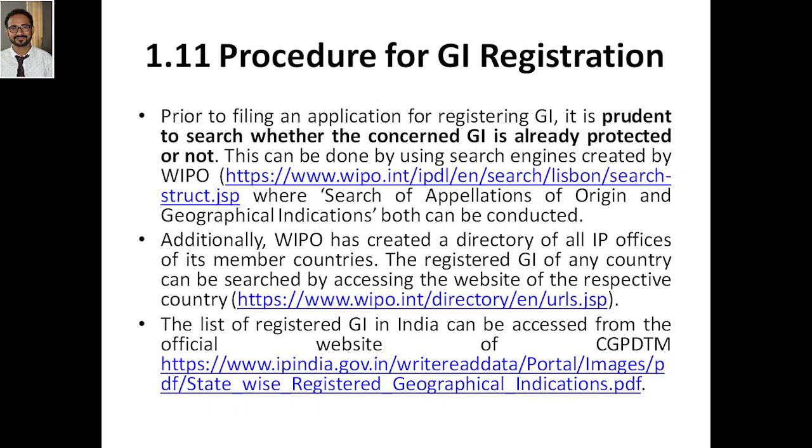Let's discuss the procedure for GI registration. Like how we have discussed the procedure for copyright and the procedure for trademark registration, similarly we have a procedure for GI registration also.